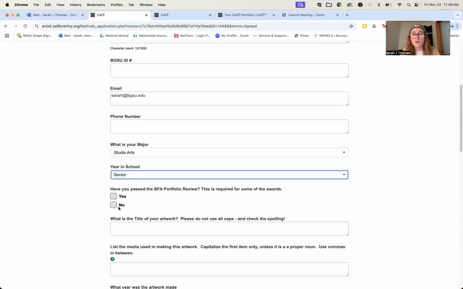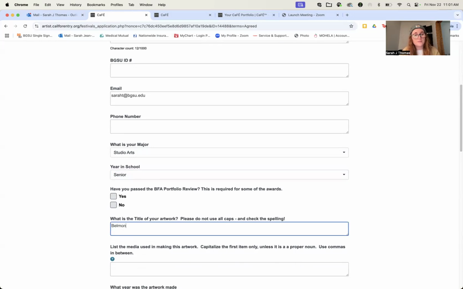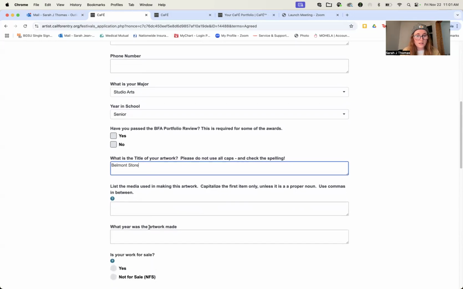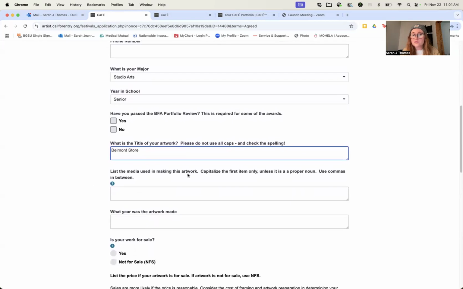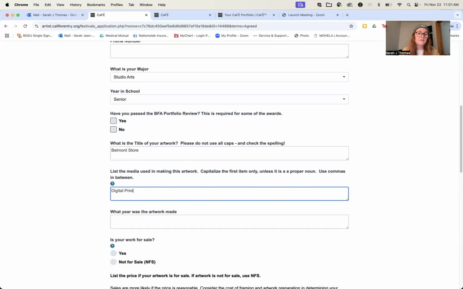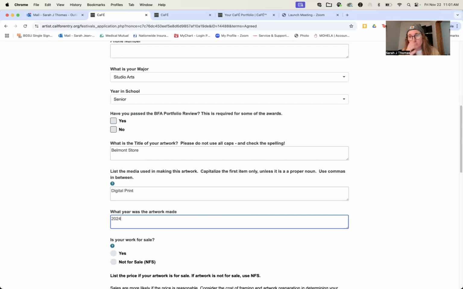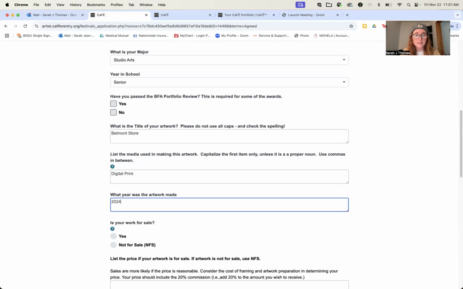If you've passed BFA portfolio review, what the title of the work is, and list the media used in making this work. So, if it's just a digital print, or if it's an acrylic painting or oil painting, and what year this was made. Any work submitted can be from class or outside of class as long as it was made while you were a student here at Bowling Green.